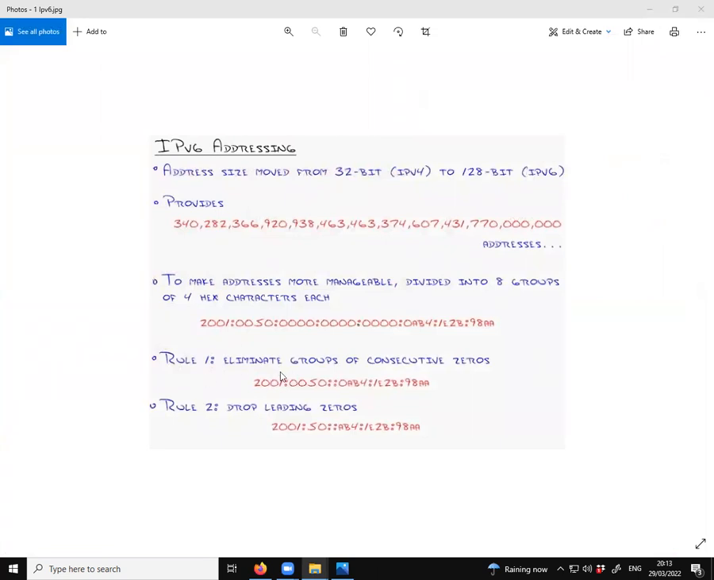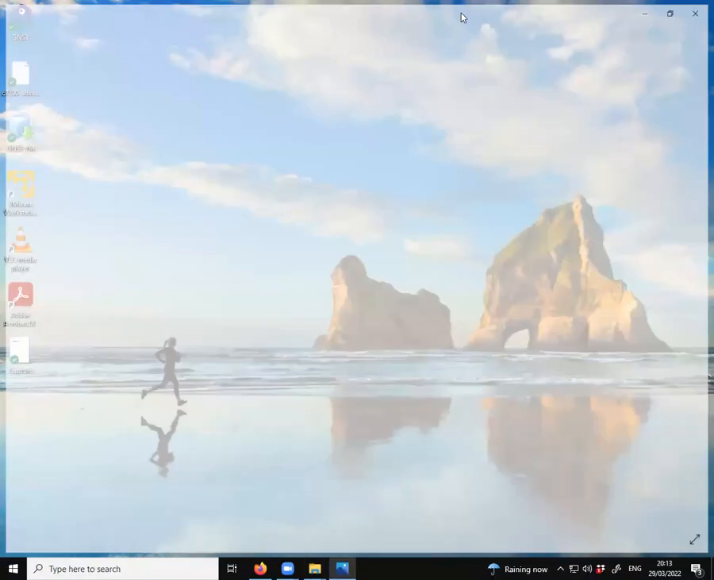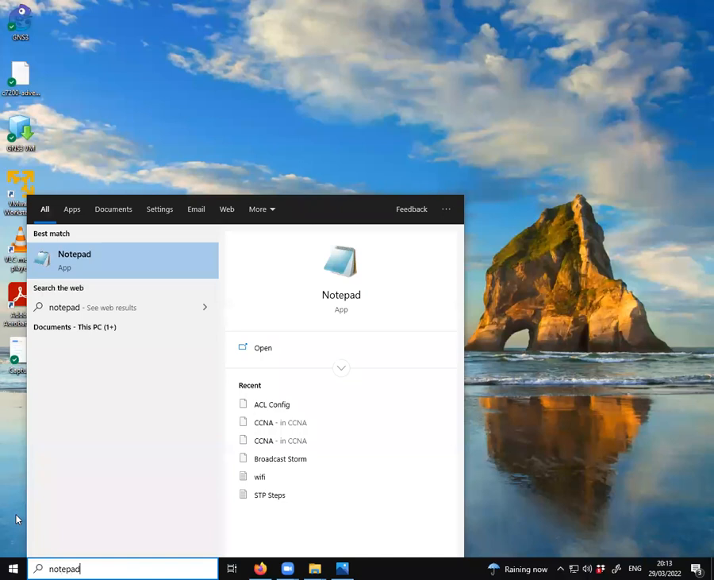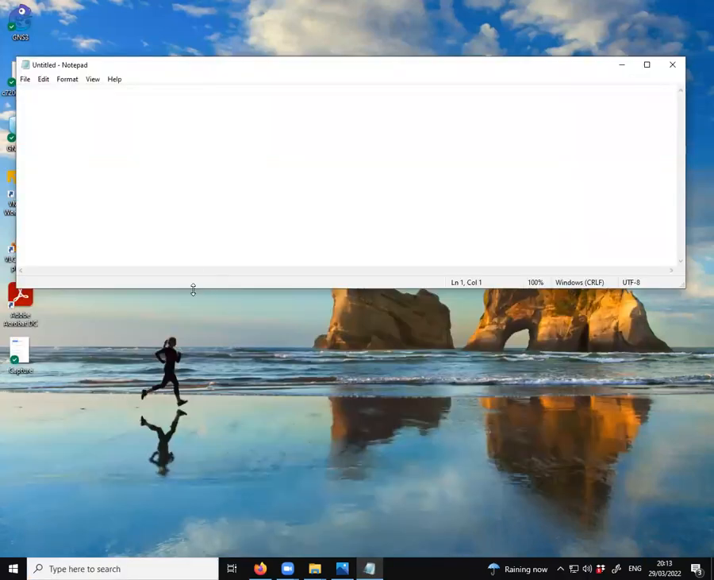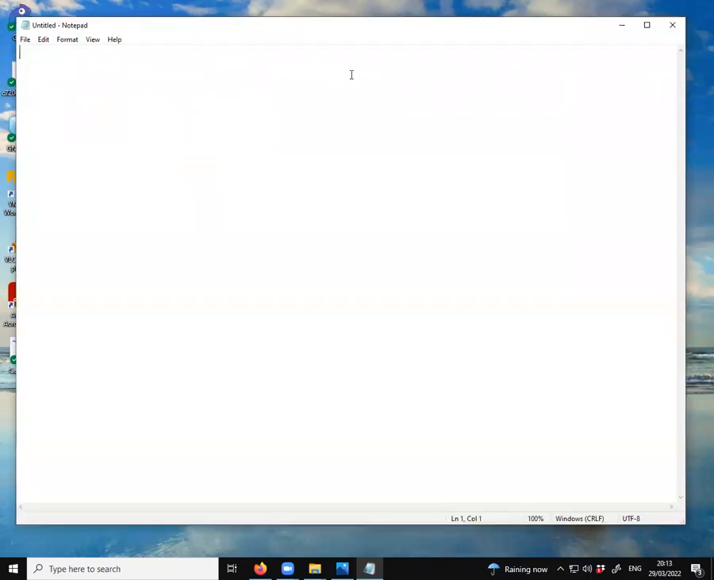So there are 2 rules. I'm going to go through them. Eliminate groups of consecutive zeros and drop your leading zeros. Okay, so let me just put this over here. For example, I'm just going to get Notepad. So, first rule.